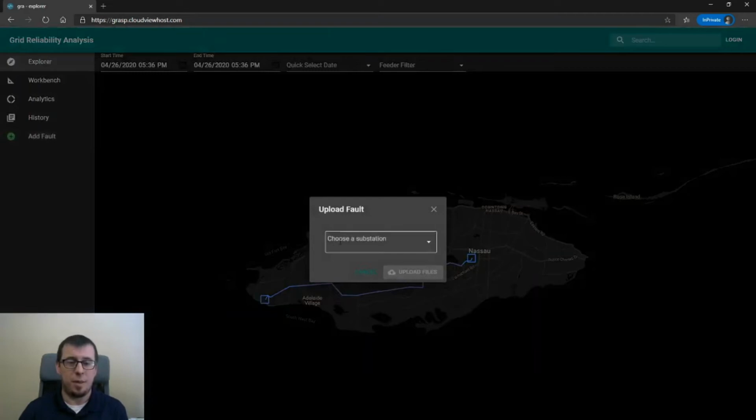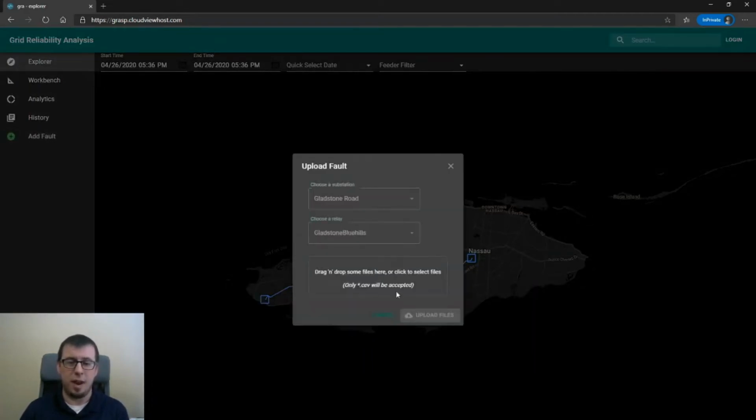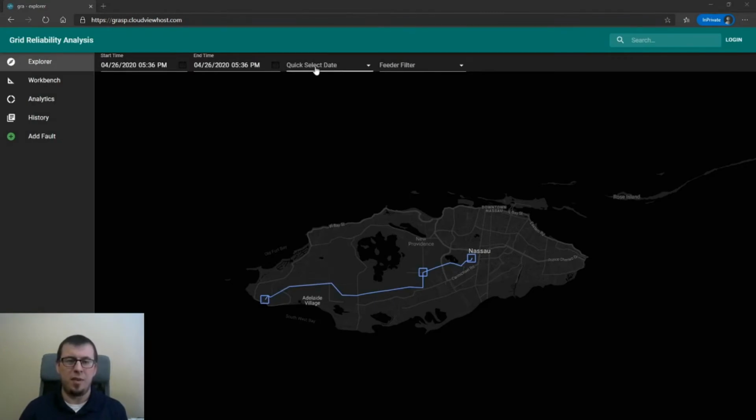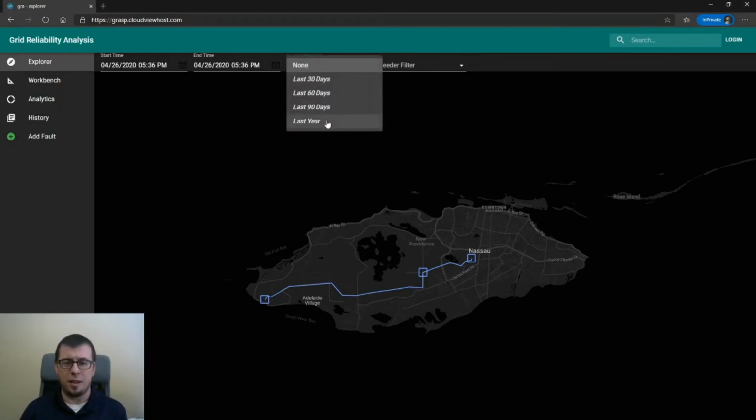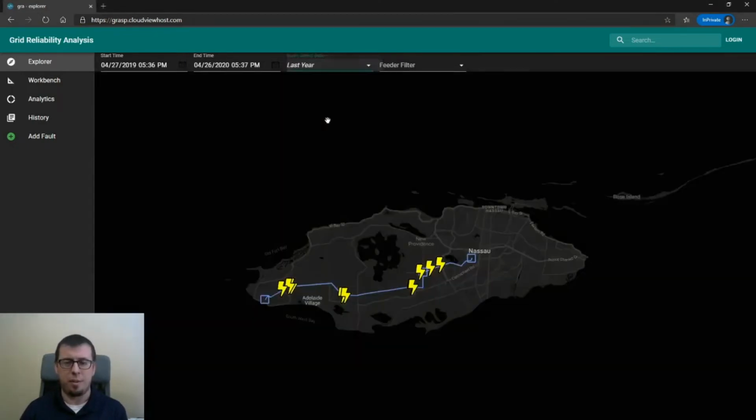Now we're going to add some additional faults from a different substation on a different line. As you can see, we've given you options for different quick filters. So we'd like to go back to last year and have a look at these faults. As you can see, they're now displayed graphically at the appropriate location on the line. You can also opt to select a feeder that you would like to filter by. In this case, we'll filter by the Gladstone-Clifton.